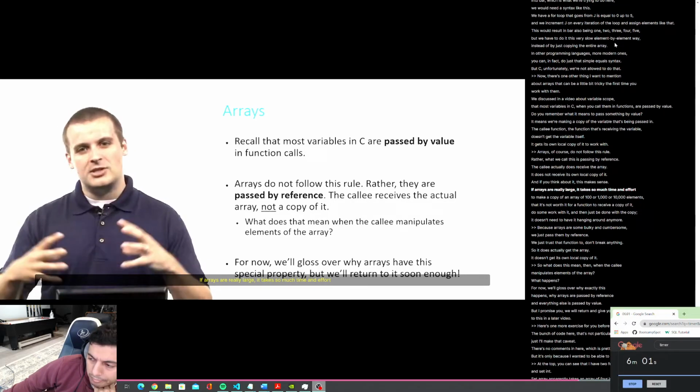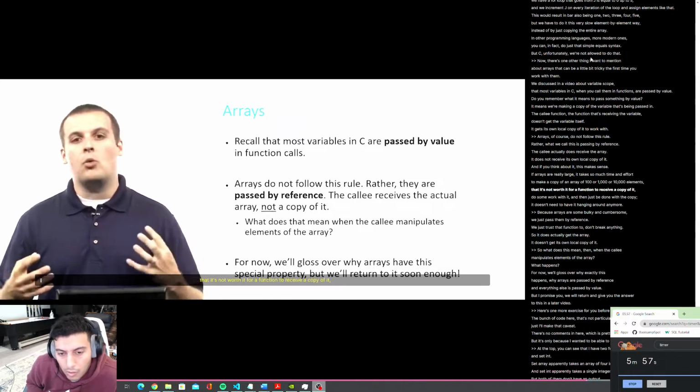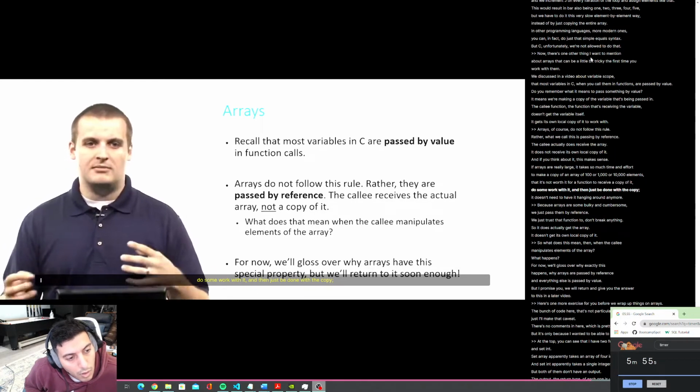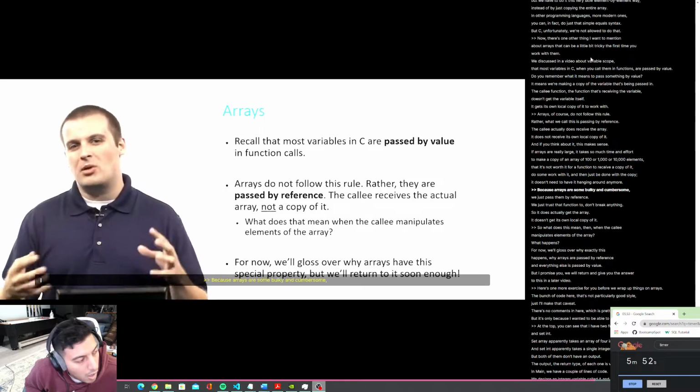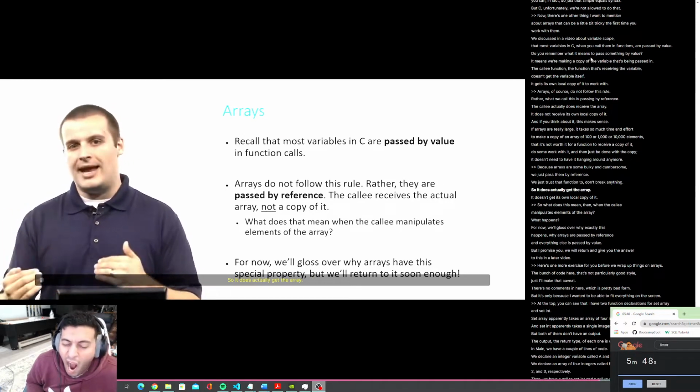And if you think about it, this kind of makes sense. If arrays are really large, it takes so much time and effort to make a copy of an array of 100 or 1,000 or 10,000 elements that it's not worth it for a function to receive a copy of it, do some work with it, and then just be done with the copy. It doesn't need to have it hanging around anymore. Because arrays are so bulky and cumbersome, we just pass them by reference. We just trust that function not to break anything. So it does actually get the array. It doesn't get its own local copy of it.